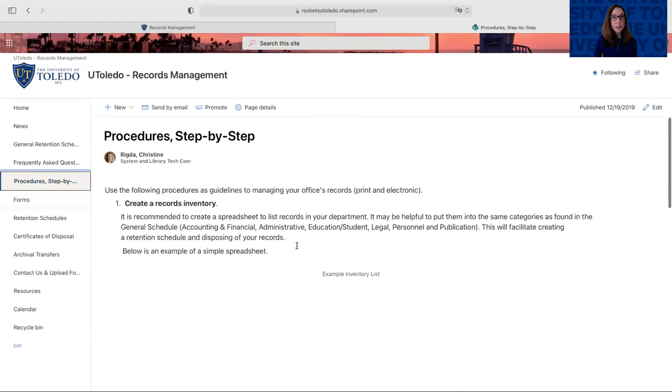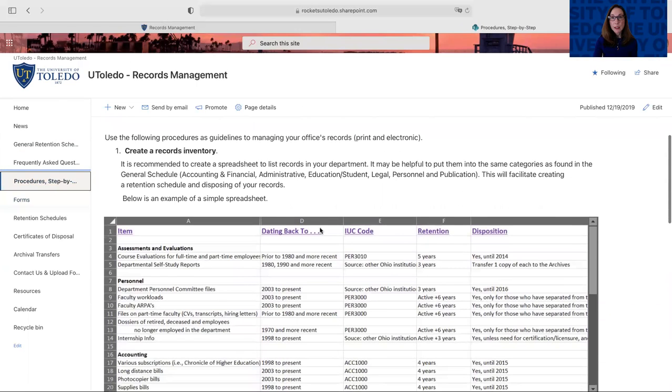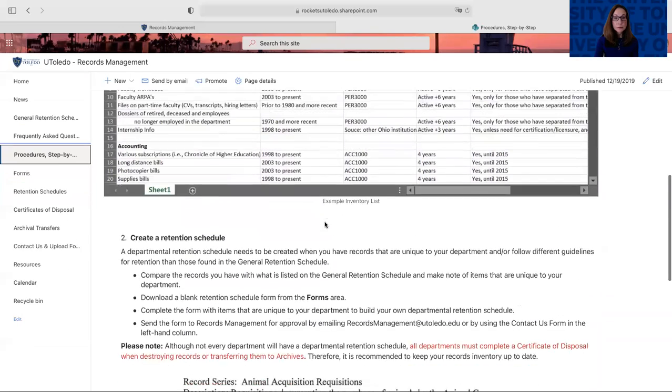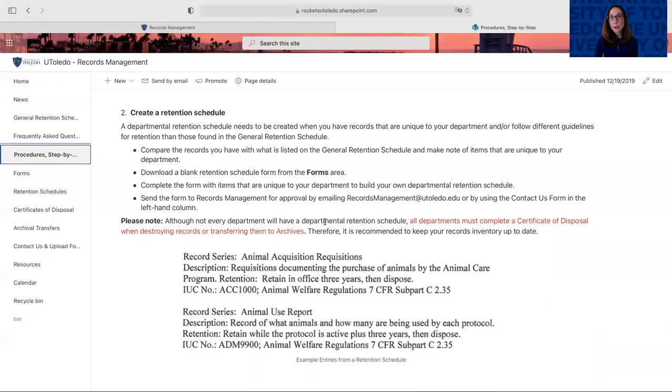I also include some procedures, step by step. This takes into account that maybe you haven't had a retention schedule. So it goes into creating a records inventory, and I give a little sample about what that could look like. And when you need to create a retention schedule. So if you have something that is not on a general retention schedule, or it differs in some way, you have a different retention period for some other reason, maybe it follows a different guideline, different regulation, then you'll need to create an actual departmental retention schedule. And this area talks about how to do that.